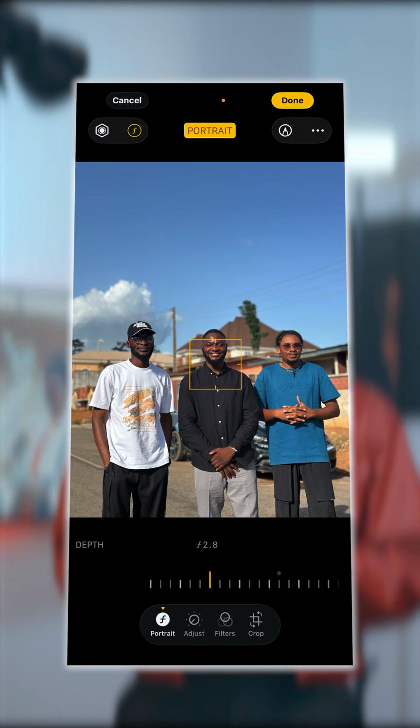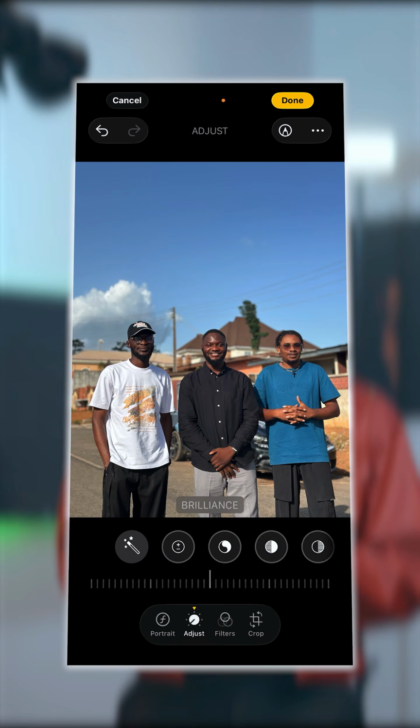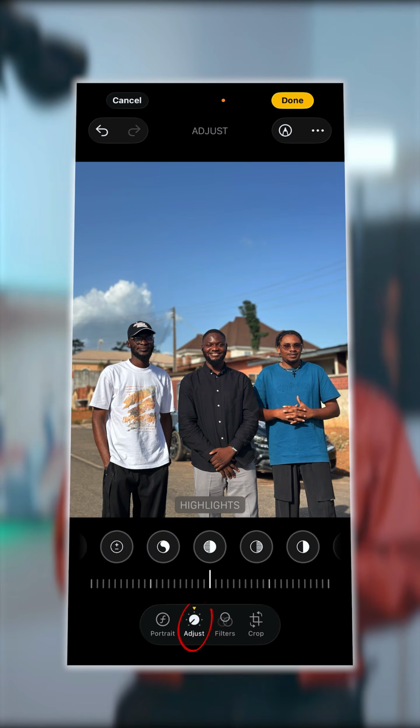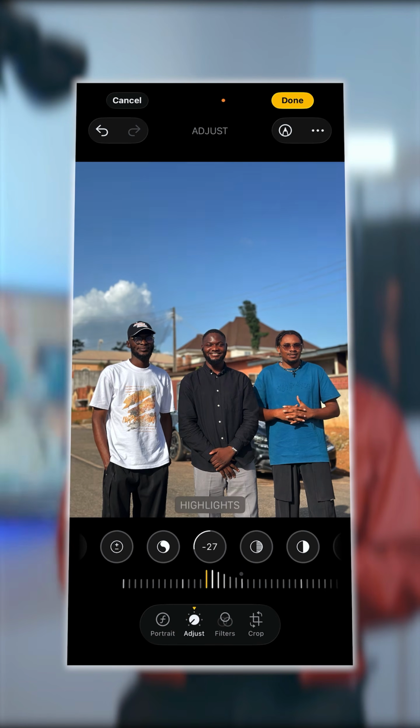Alright, so the next thing I'm going to do is to go to adjust. The last photo edit we did, we used a filter. So today we are not going to use any filters. We're going to edit it straight up. So the first thing I'm going to do is to reduce the highlights.